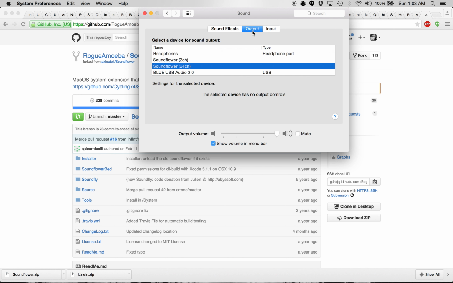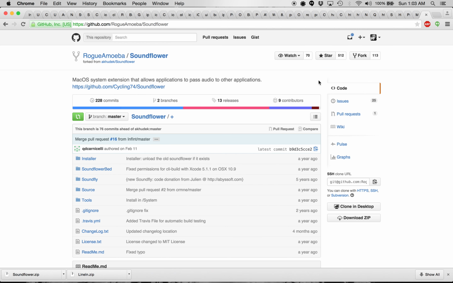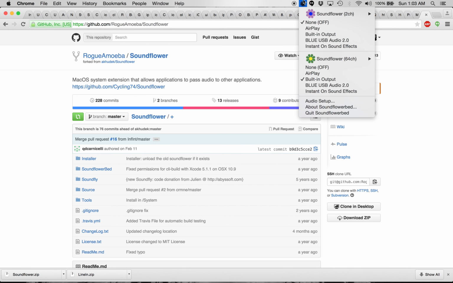with the inputs, we're basically saying output the sound from the system into Soundflower 64. Okay, that makes sense. Soundflower 2 and Soundflower 64 both have to have inputs, and their inputs are the outputs of the system, which is what we're doing here. So when you look at the drop-down menu, these are the outputs of Soundflower, right?